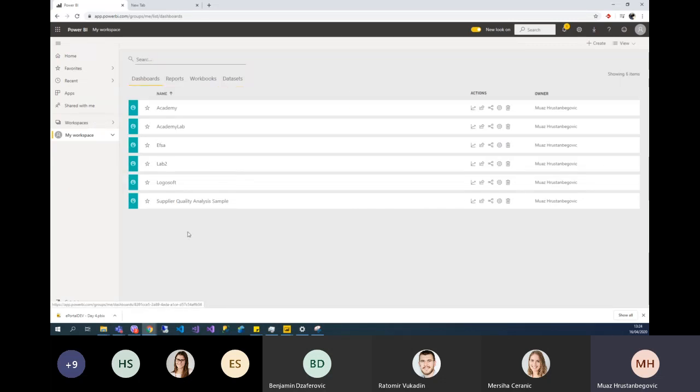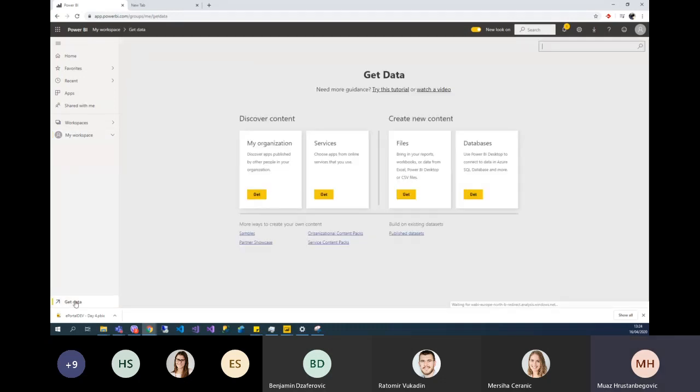Let's do the following exercise. Let's choose get data. We have an option to get data from my organization, from some online services, from some files, from some database, and this is where it gets confusing. If I can get data from an online service, why do I need Power BI Desktop at all?